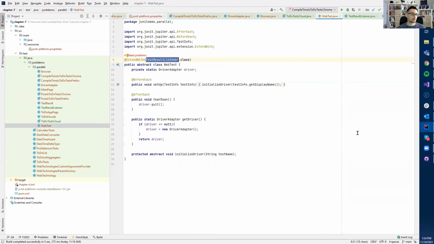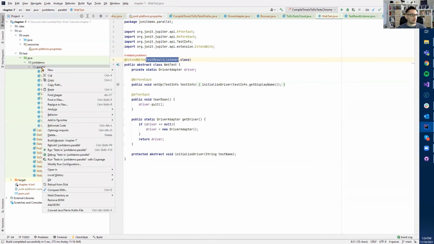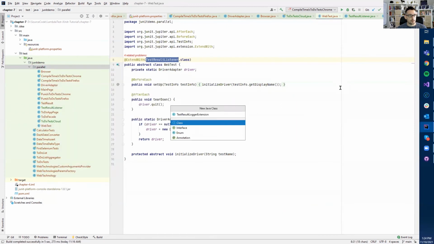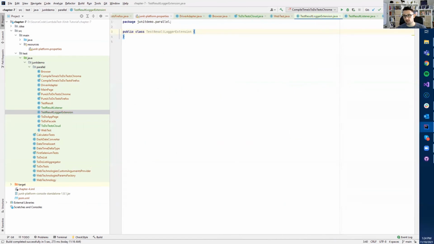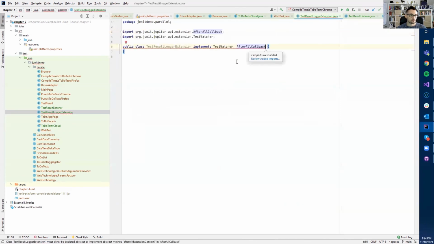And the second thing, about the proper way of getting the exception, there is another extension that we can create. I'm going to name this test results logger extension. Again, this is another capability of JUnit to extend the execution of the tests. And I'm going to implement two interfaces, test watcher and after callback. And directly I'm going to paste the code and explain it.